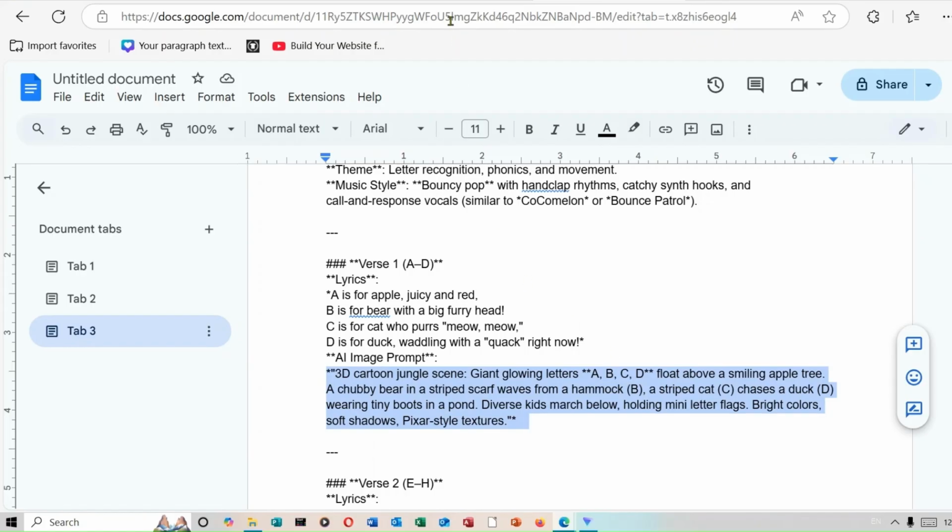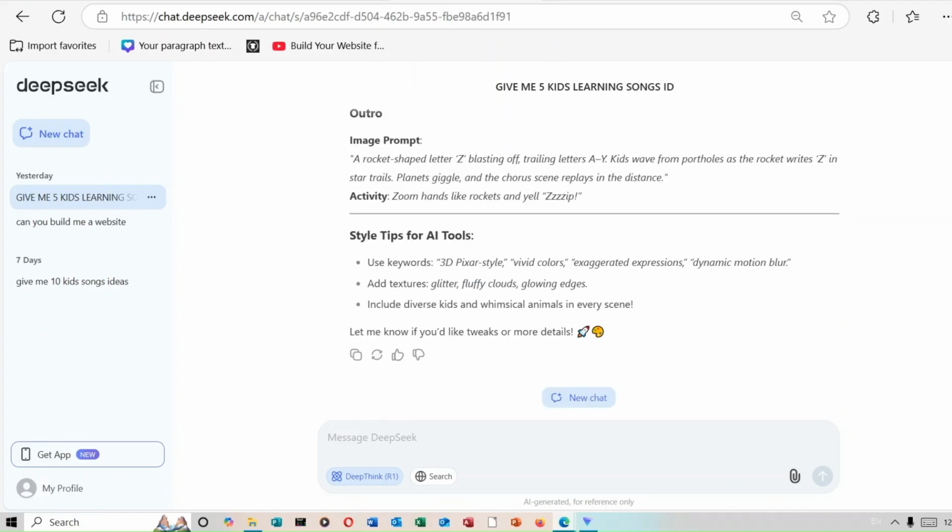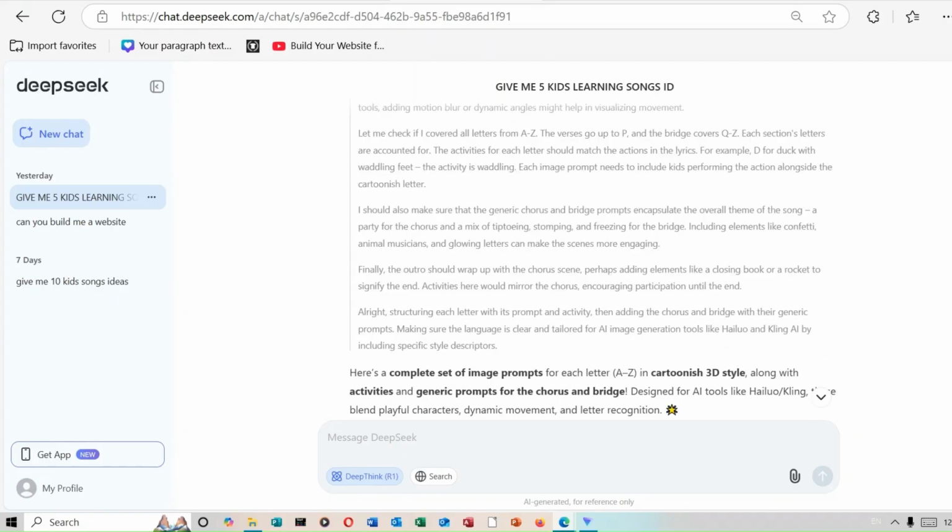Okay. So what I did is I went back to DeepSeek and I gave it a new prompt that said, generate for me image prompts for each letter. The letters can be in cartoonish characters. Then make a generic prompt for the chorus and the bridge. And like you can see over here, everything came out really great.